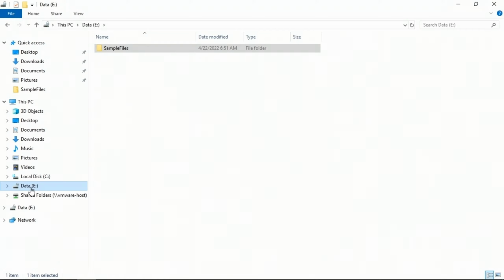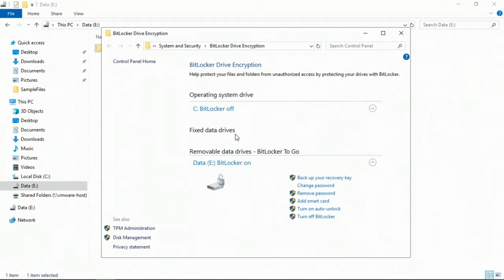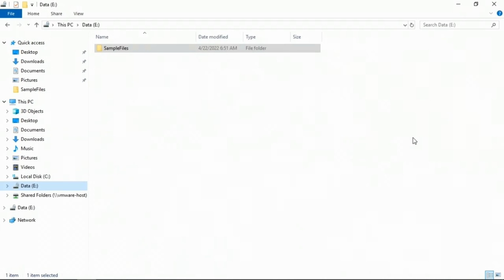Depending on how much data is on the drive, it'll determine how long it takes for BitLocker to do this. Even though it's hard to see visually, there's a tiny gray padlock on the drive icon. If you right click, you'll see the option of BitLocker. If I suspect that something has been compromised, I can always choose to manage BitLocker, where drive letter E is showing as being on. I could choose to back up the recovery key again, change the password, remove the password, add a smart card, and I could turn on auto unlock and turn off BitLocker.